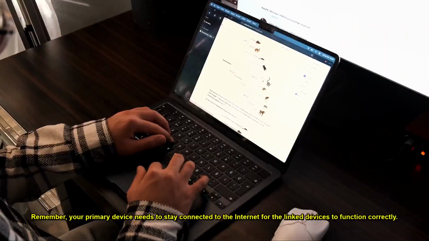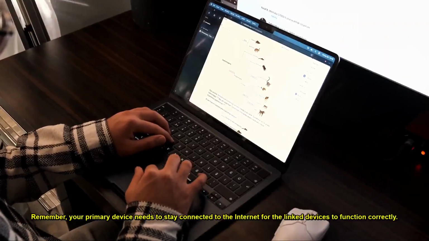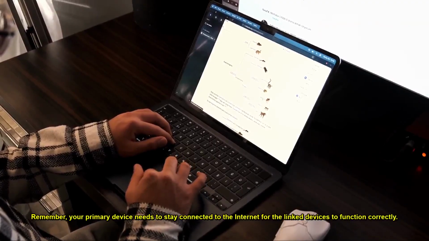Remember, your primary device needs to stay connected to the internet for the linked devices to function correctly.